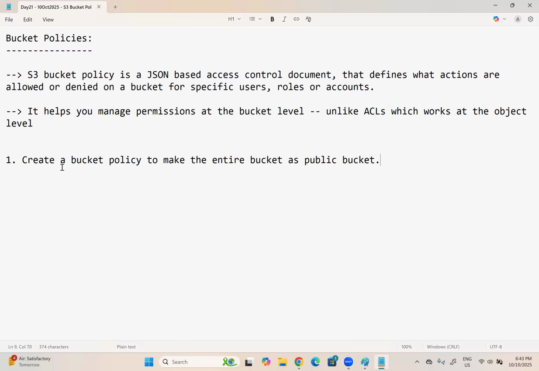Okay, so what we're going to do is create a bucket policy to make the entire bucket a public bucket. Then we will do another practical: instead of making the entire bucket public, we will allow only one user to manage that particular bucket. We will cover that also. So first, let us do the simple bucket policy, and then we can go with some complex bucket policy also, so that you guys will get some more clarity.